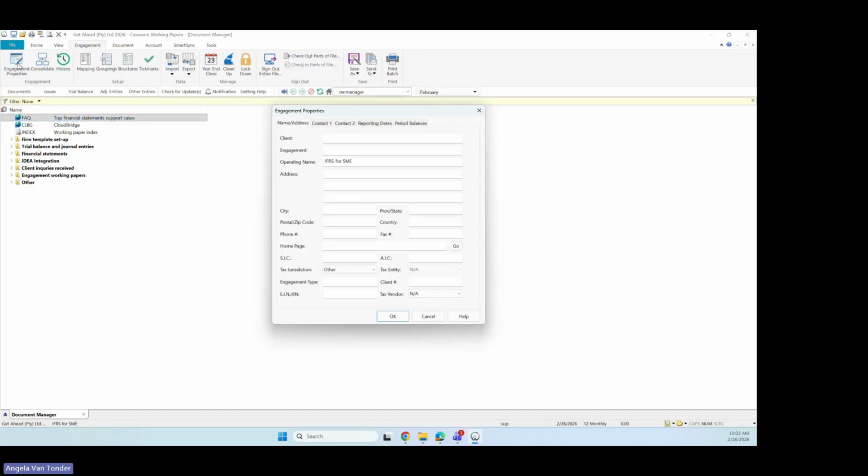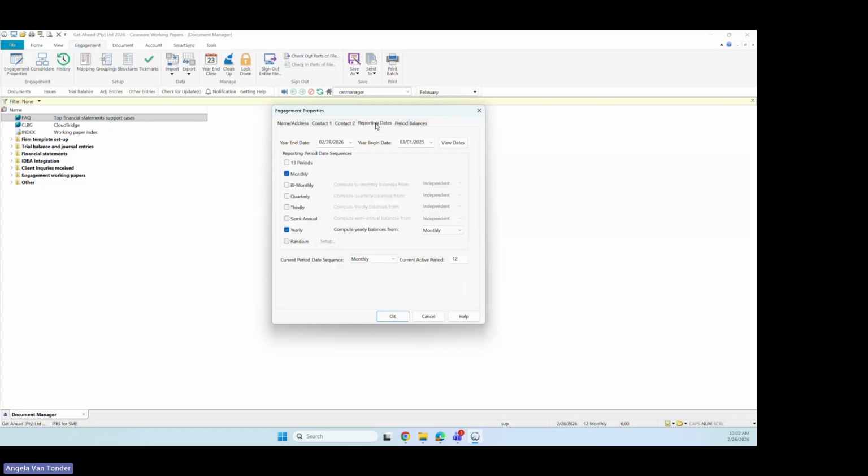This is going to take you back to the dialog that opened when we created the file. The reporting dates is where we were. You'll recognize it. Like I said, if you've rolled forward your file, this might be sitting on a 1, just make it a 12. Now we're going to go to the next important component of this dialog, which is the name and address.